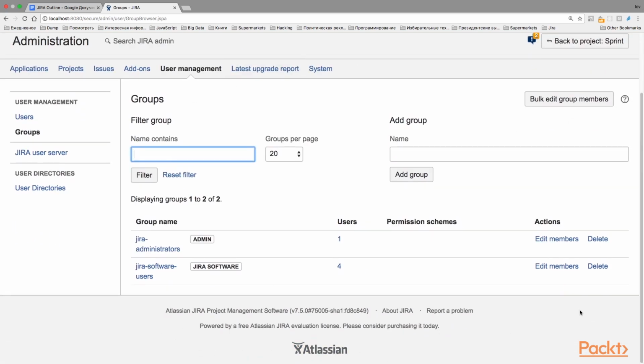So, as you can see, we already have two groups in Jira, which Jira creates by default when you just install the application. These groups are Jira administrators and Jira software users. Or if you have installed Jira Core, it would be Jira Core users. Depending on the applications that you have installed, Jira will create an appropriate group for you. These groups are being used for different purposes.